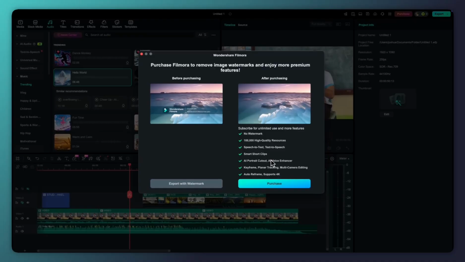Now, if you are using the free version of Filmora, you may see a message about a watermark. This means the exported video may have a Filmora watermark on it. If you don't want the watermark, you may need to choose one of the paid plans shown inside Filmora. You may see different plan options depending on what is available on your screen. The more advanced plan usually gives you access to more features, resources, and watermark removal. For this tutorial, I just want to show you the process, so once you understand the export settings, you can decide what works best for you.